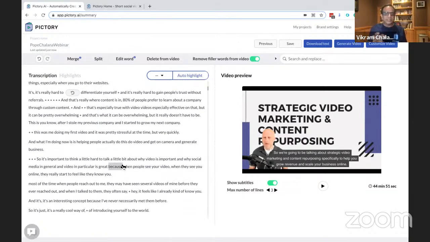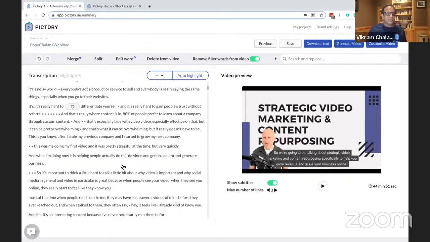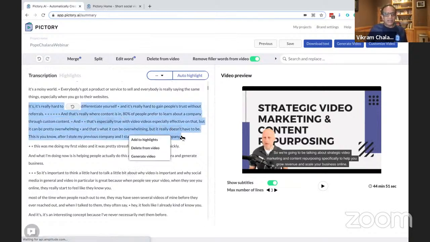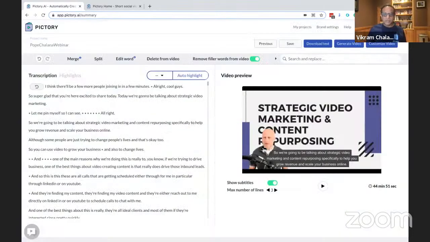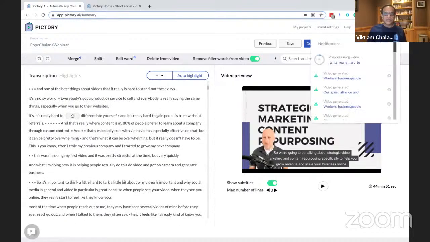Now, one common use case when somebody uploads a whole video is they want to create highlights, little snippets from their webinar video. Say I like this part, this sentence, and I want to create a clip from it. I can do one of two things. I can generate a video right from here. It'll generate this one video, which is going to be about 20 seconds long, and the video generation is in progress. When it finishes, it'll notify me.